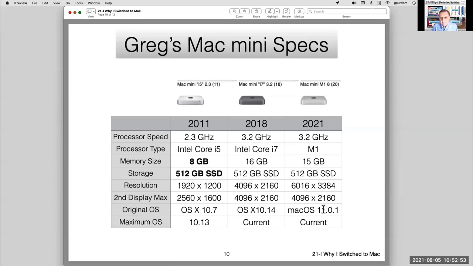I'm not even using a 4K monitor. I'm just still using my HD monitor plus a television. My second display is a television set, so I switch that back and forth between it being a second display and it being a television set. Any questions?